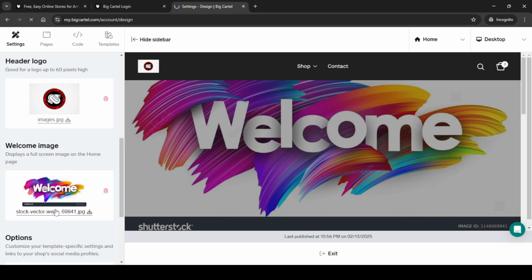If you wish to update this area, you'll need to upload a new logo image. Choose a file from your computer that reflects your brand well. Ensure that your logo is high quality and appropriately sized so that it looks good on various devices.